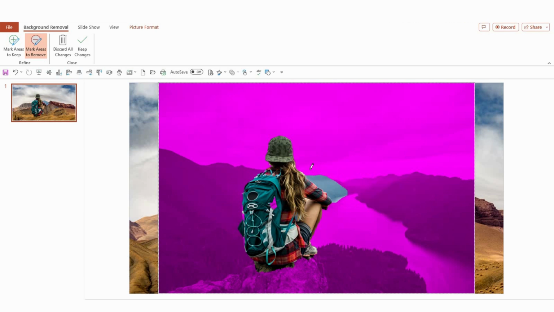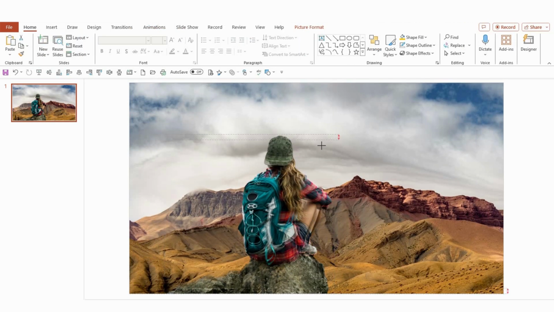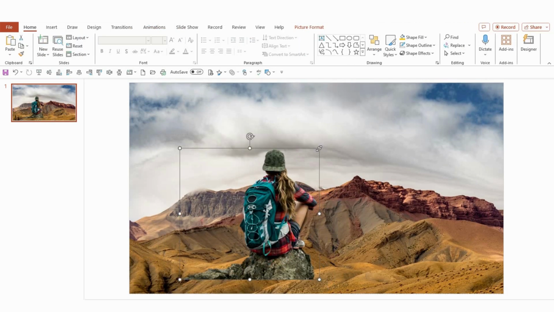If there are areas you want to adjust, use the Mark Areas to Remove tool to drag over the unwanted parts. For areas you want to keep, use the Mark Areas to Keep tool and drag over them. Once everything looks good, click Keep Changes. Next, adjust the size of the image and move it to the left side of the slide.